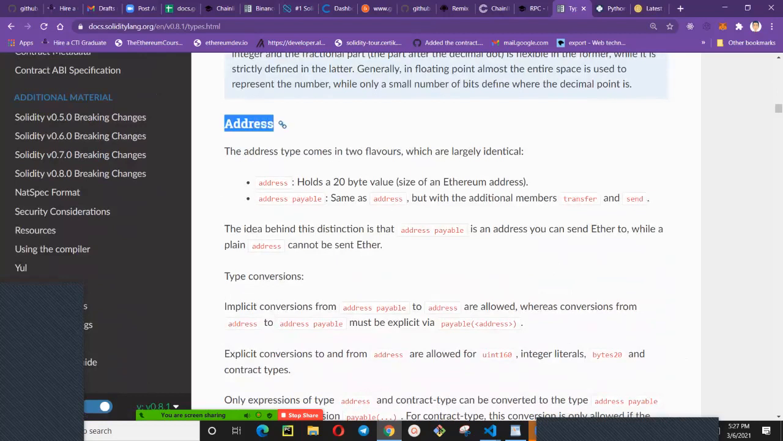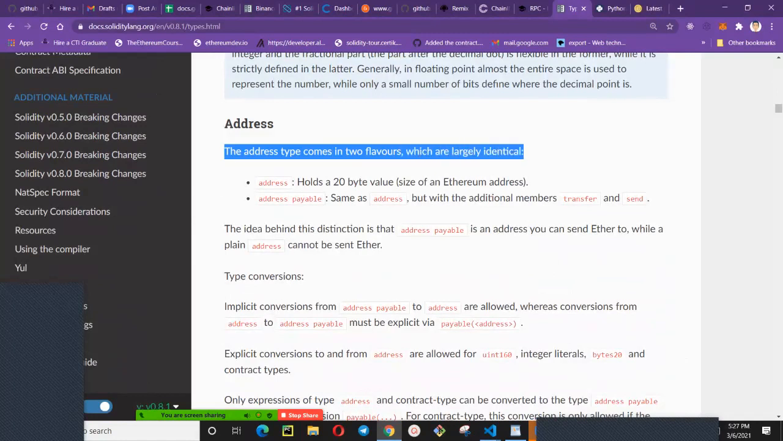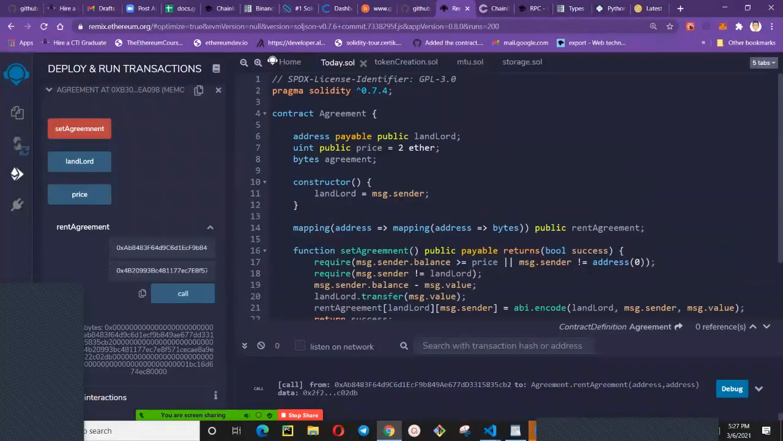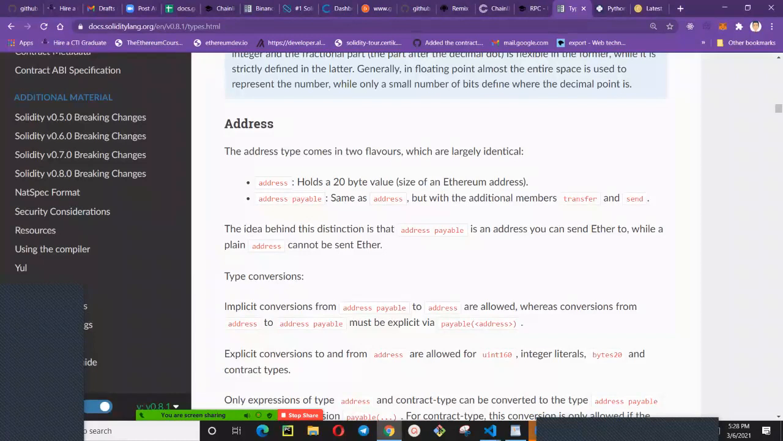And if you come here, another data type in Solidity is address. Like I told you the other time, address is a data type in Solidity. And you say the address type comes in 2 flavors, which are largely identical. So address, an ordinary address, and address payable. This first address holds a 20-byte value, the size of an Ethereum address. So if you come here, let me explain to you. Remember, like I told you, here we specify an address. This is an ordinary Ethereum address, which is 20 bytes. Okay, and this address is not payable. And that is what is being referred to here, the first address.